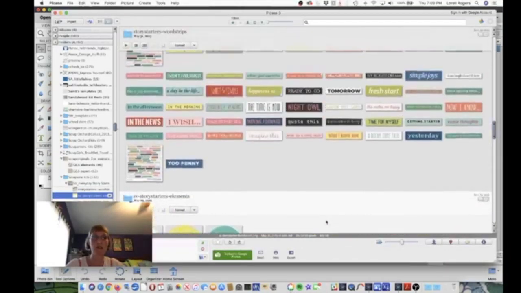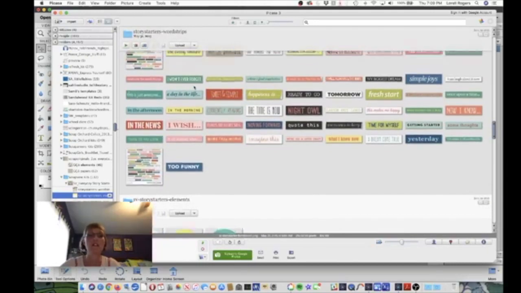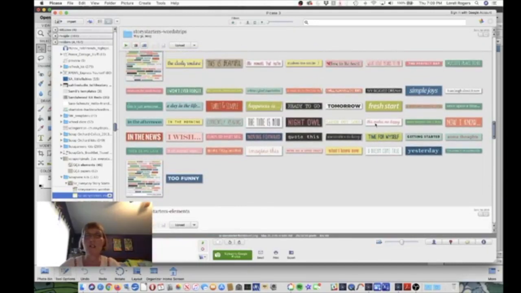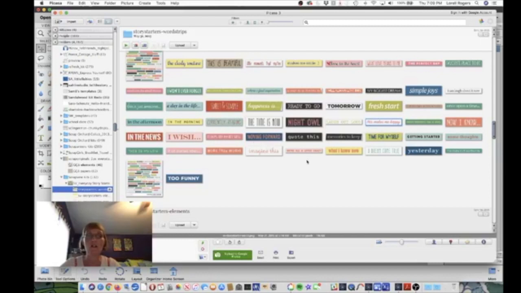I have another program I use because it shows me bigger thumbnails, so I'm going to go ahead and pull them out. But you can take this time to pull them out using your Finder or your My Computer.